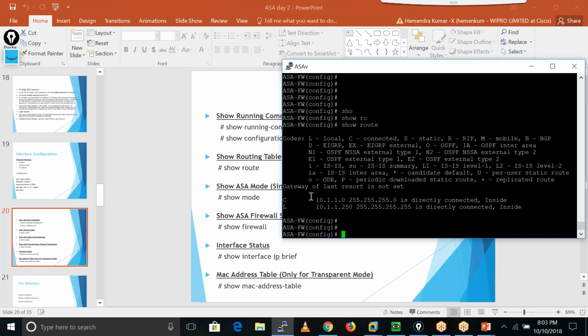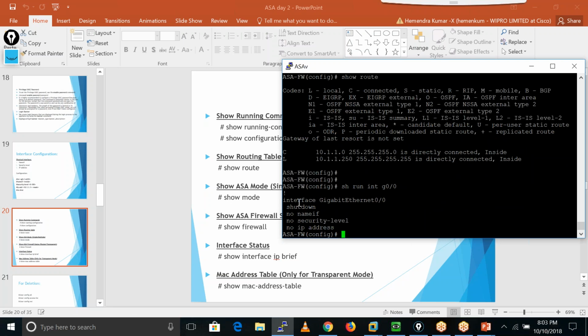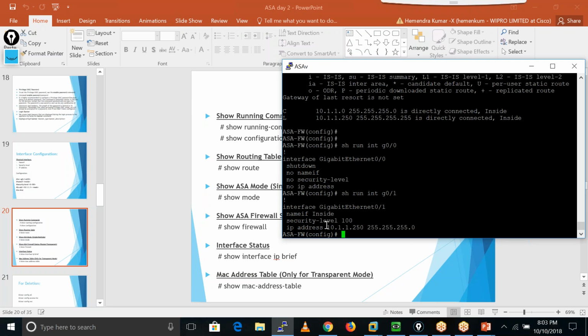Okay, currently I have only one route, which is a connected route. So I will tell you what is the meaning of that connected. Connected means we configured the IP address on our interface. So I have configured this IP address.